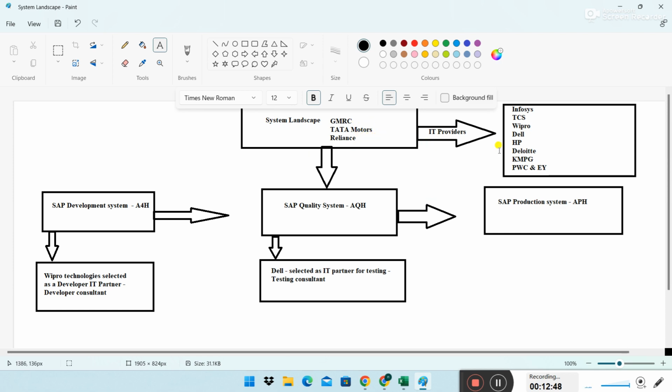They will ask again for quotations from IT providers. This time Wipro also can participate. Dell also can participate. Anybody can participate. Okay. Hey, I have a system, SAP system. Wipro has developed. Dell has tested. So and so date. Maybe they've taken 12 months for the implementation.